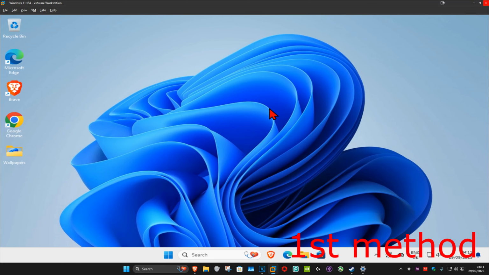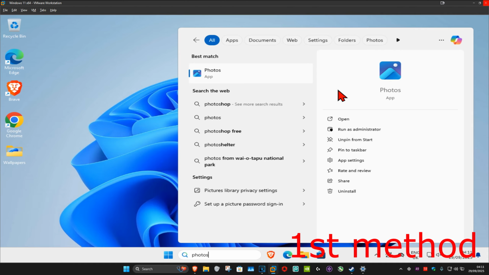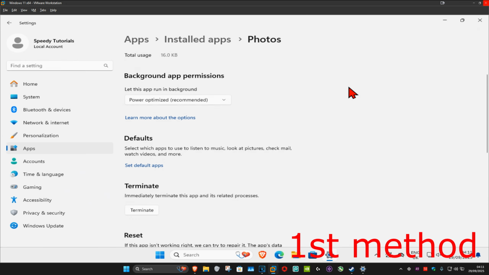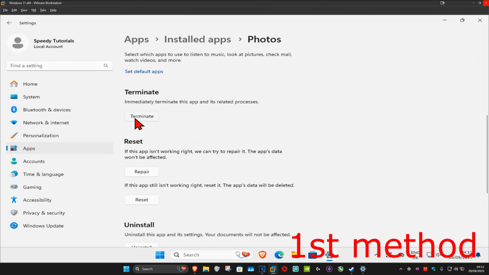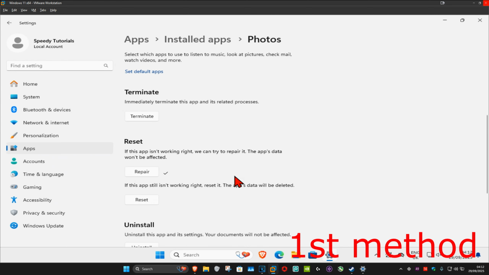So guys, for the first method, you want to go to search and type in photos. Now you want to click on app settings. And then once we're on this, you want to scroll down and then click on terminate. Now you want to click on repair. Wait for this to load. Now once that's been repaired, see if that works for you.